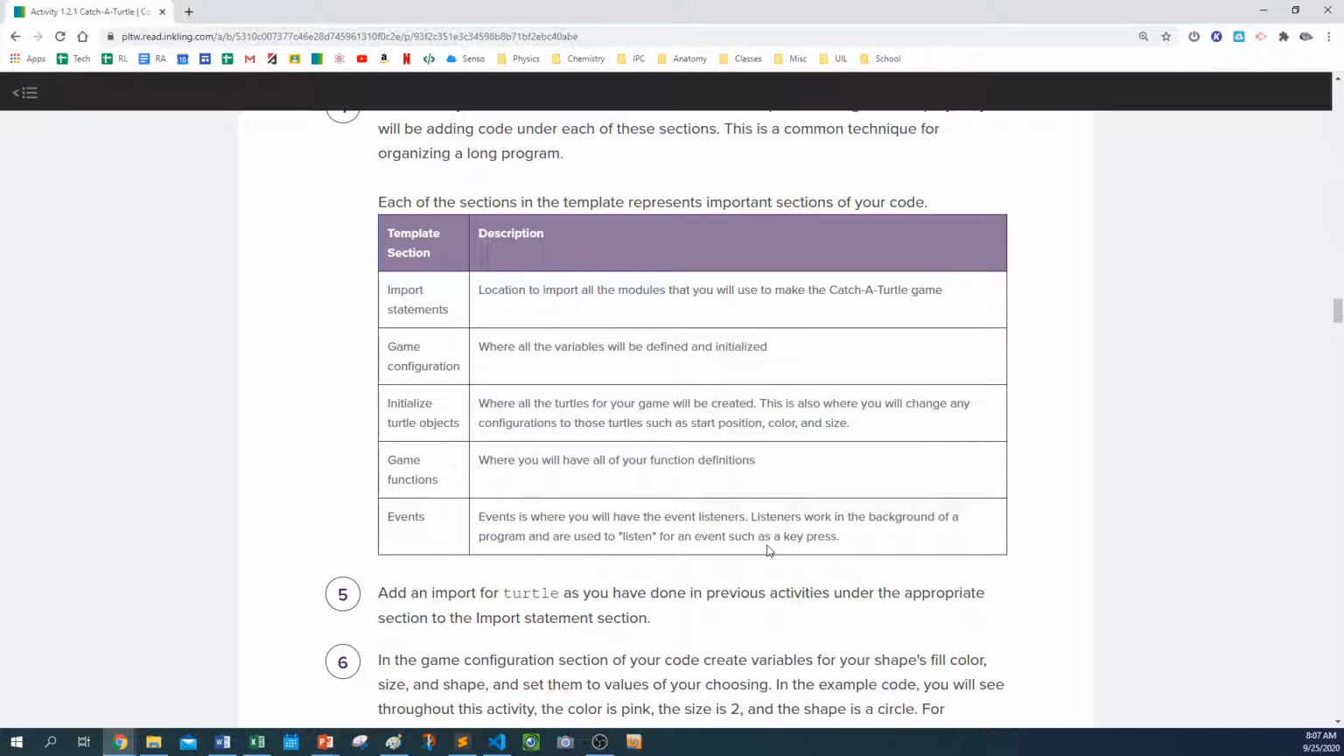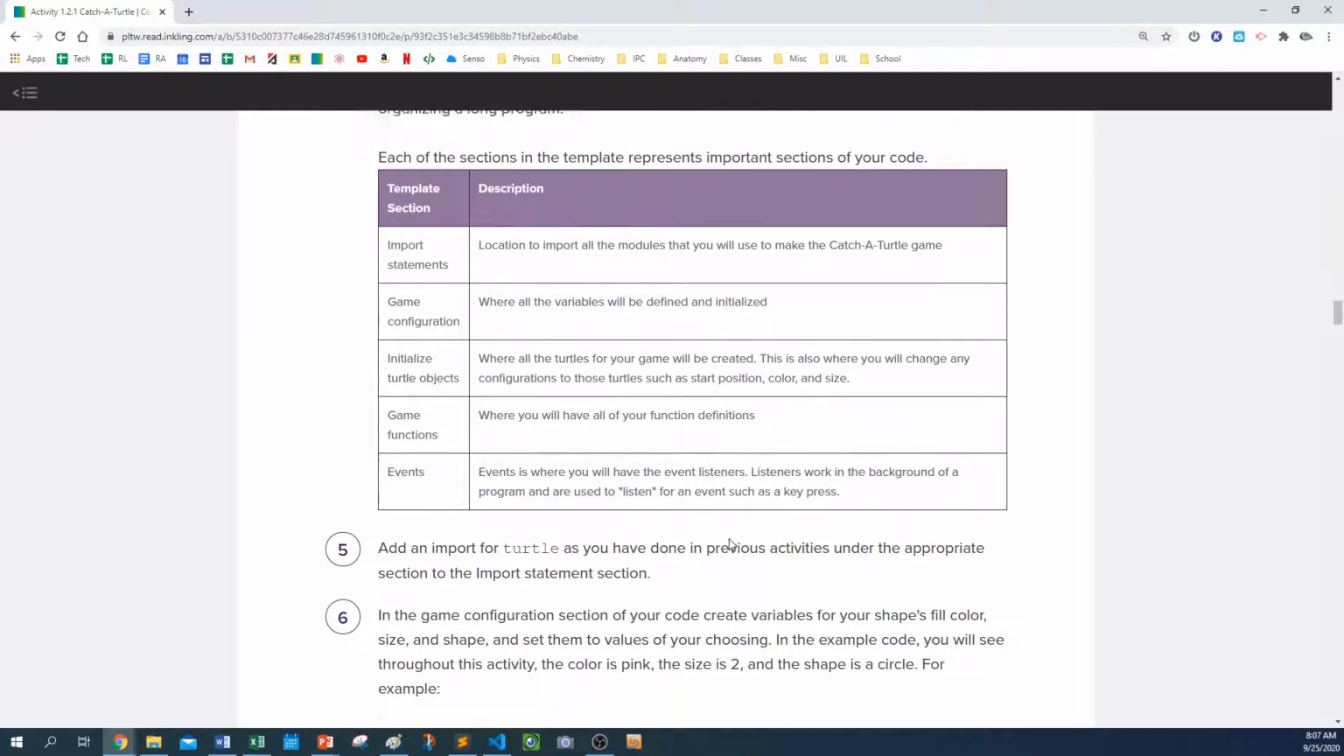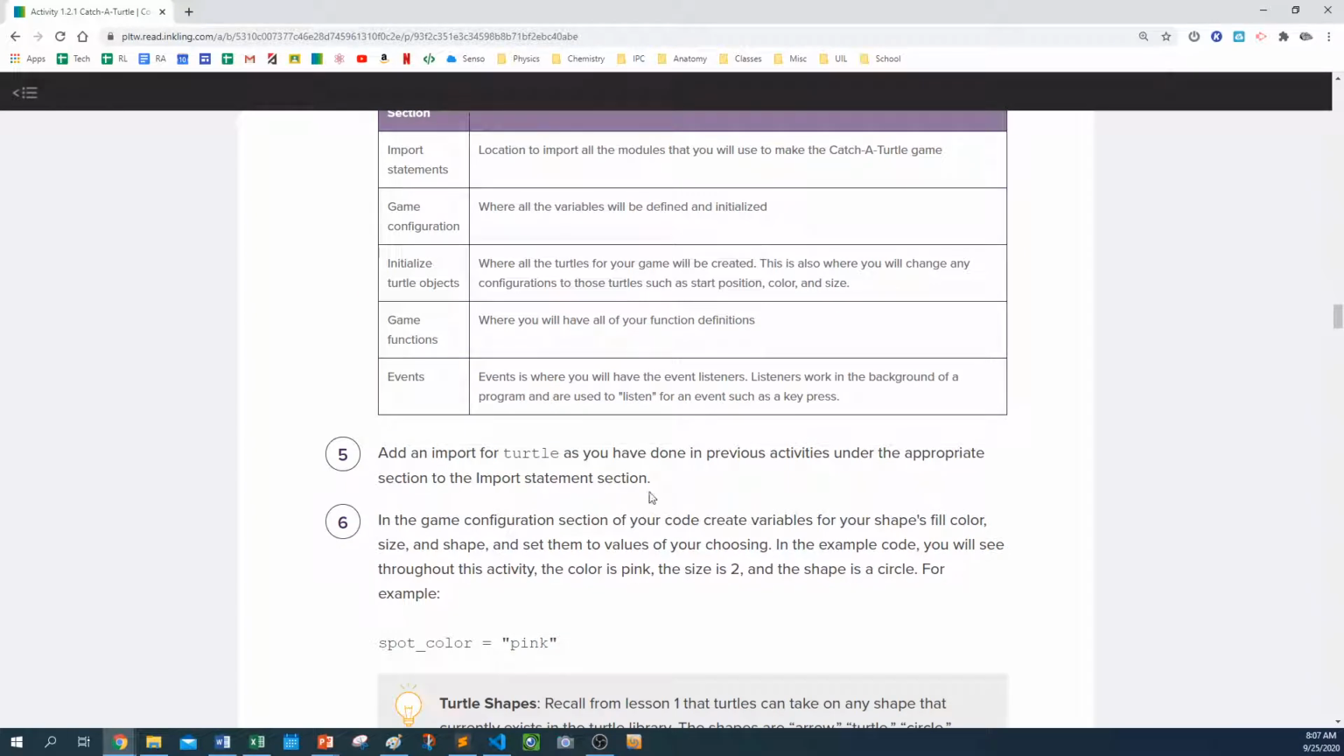So we have events. An event would be from the user, such as clicking. We have event listeners. It tells the program, sit there and wait for the user to click. So it tells it to wait for a click, and then it redirects it to something known as an event handler. This is the function you create that handles when a button is clicked. So for the first part, you're going to be importing turtle, which you've done in all the previous code.